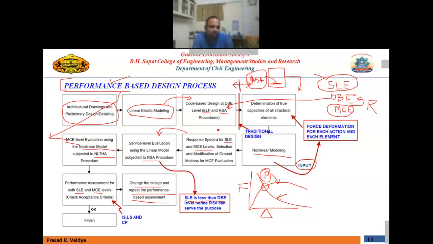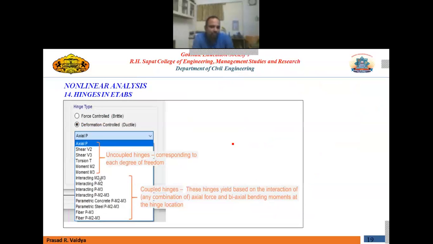Linear model into a non-linear one. Okay, so as I told you, there are different types of hinges which are available in ETABS. Now I am coming to the ETABS software. ETABS has got different types of hinges. One is called coupled hinges and one is called uncoupled hinges.